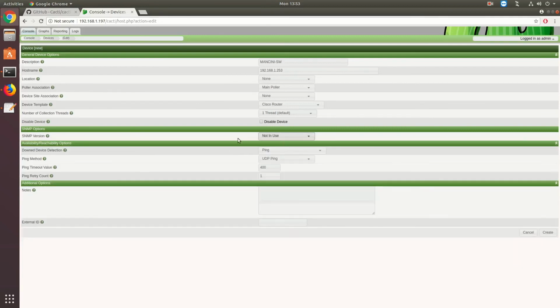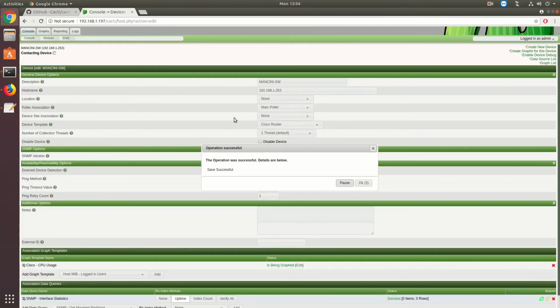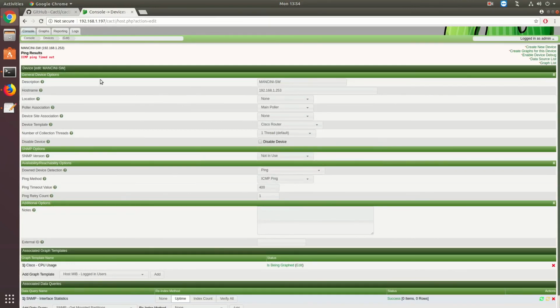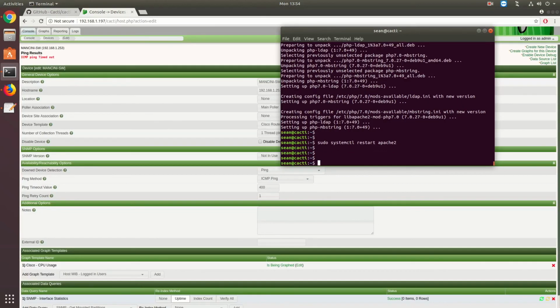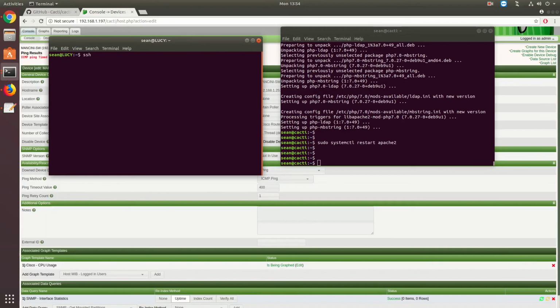So I'm just not going to bother setting up SNMP at this time. Just set up a single ping. We'll hit create. Now, I'm getting ping timed out. That's not an issue with Cacti at this time. It's the virtual machine that I have not bridged to my network. So let's just fix that.